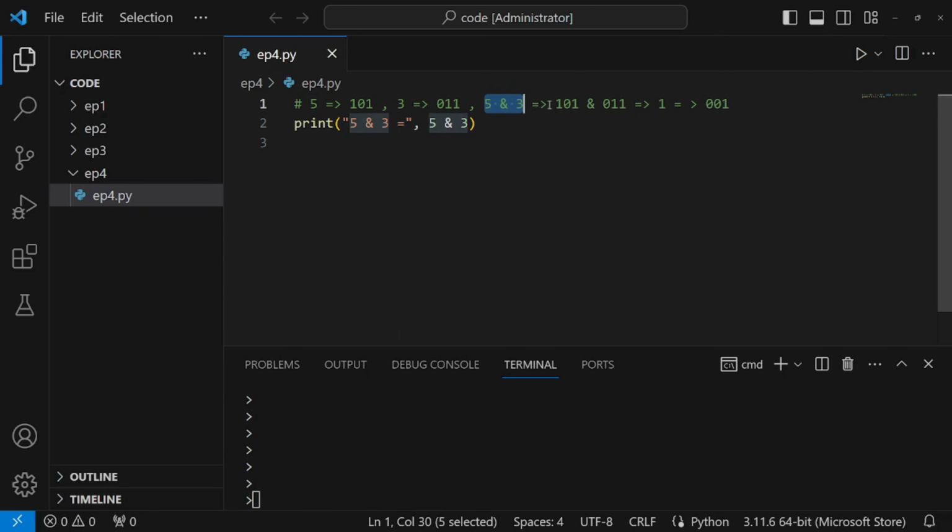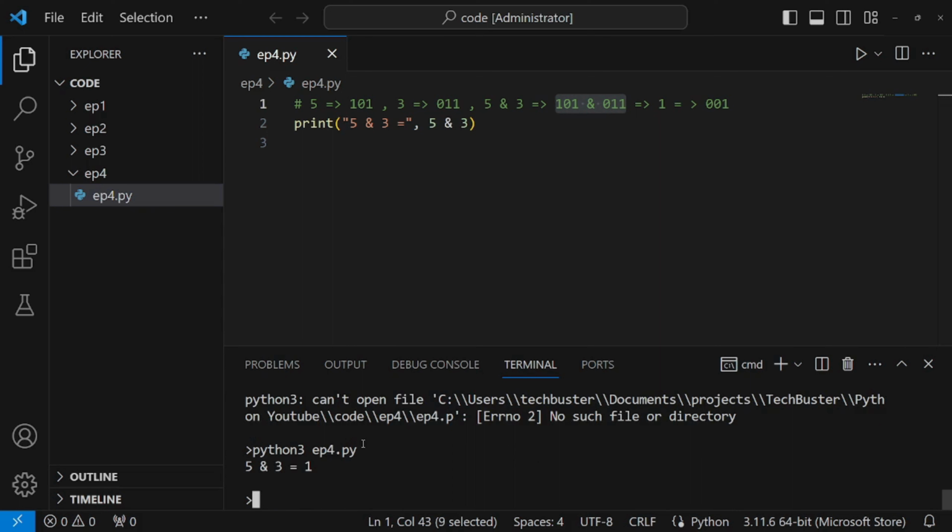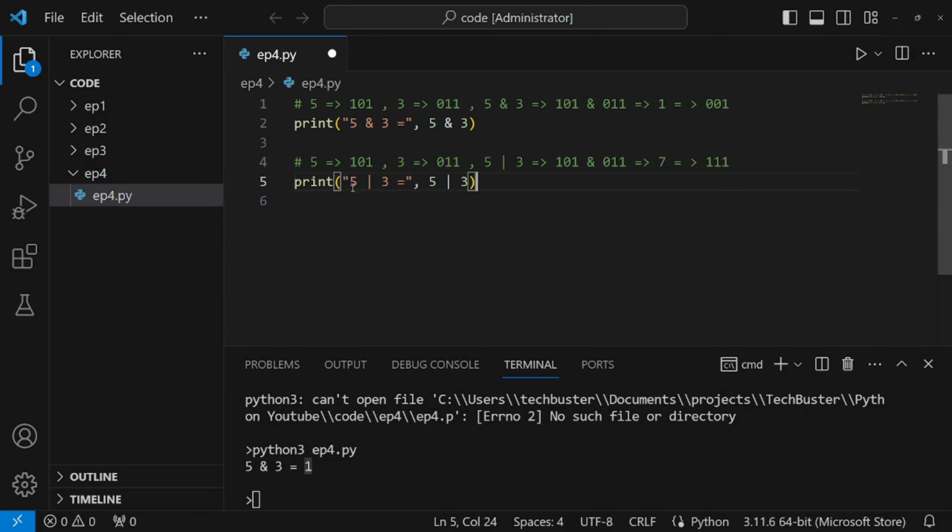For example, 5 & 3. In binary, 5 is 101 and 3 is 011. The only common 1 bit is in the rightmost position, so 5 & 3 equals 1. Next is the bitwise OR, symbolized by a vertical bar. It returns 1 if at least one of the bits in a comparable position is 1. For 5 | 3, since either 5 or 3 has a 1 bit in each position, the result is 7.